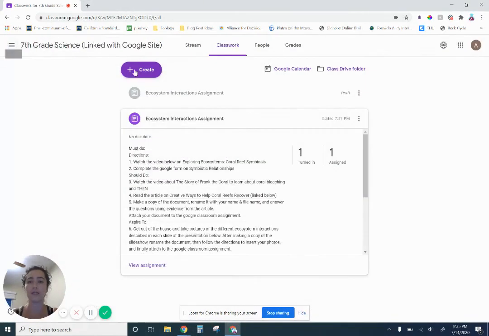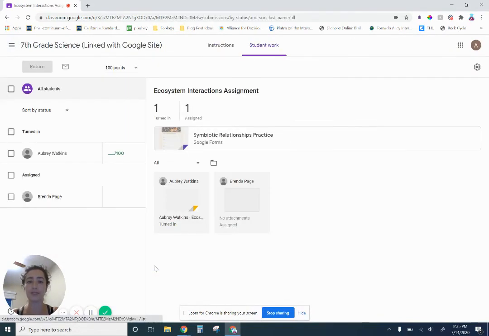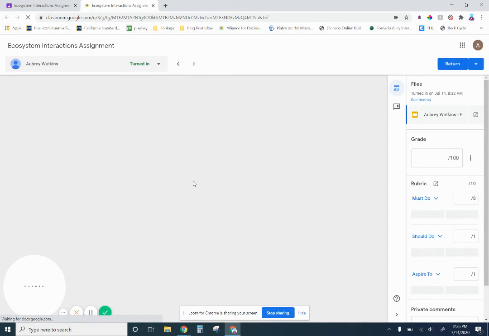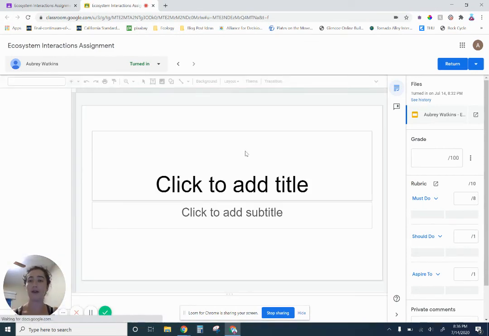So I'm going to close out of this. I'm going to view the assignment. I went ahead and turned in the assignment. I made myself a student. I turned in a blank document just so we could see how this works. So when you are viewing student work, you will see the rubric right below their name if you click on their name. But one of the things that I find really valuable and efficient is to click on their actual assignment if that is what you're going to be evaluating.